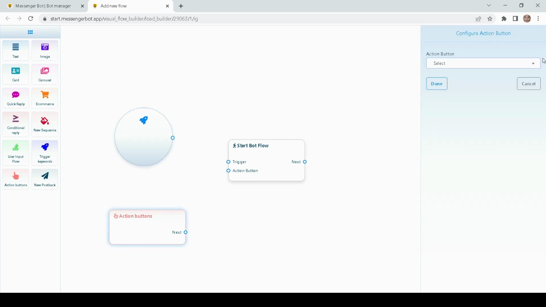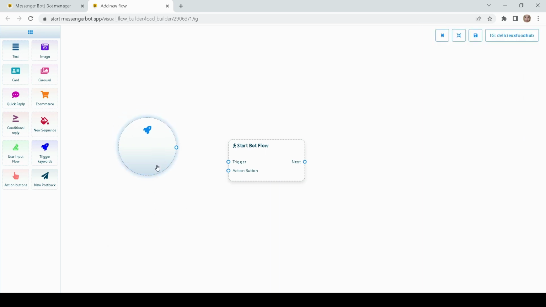Now, here in action button, the customer will receive a button that they can click. Once they click it, the bot will start. Now, since we know the difference between the trigger keywords and action button, I will just delete the action button because for tutorial purposes, I will just use the trigger keywords.